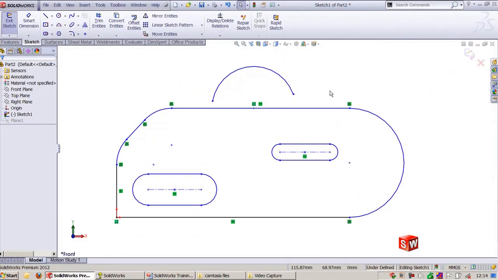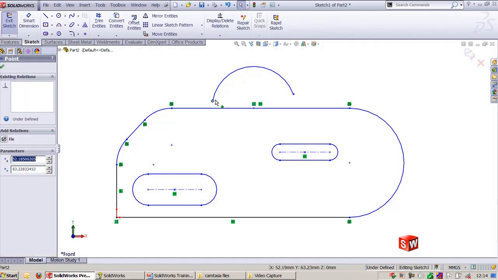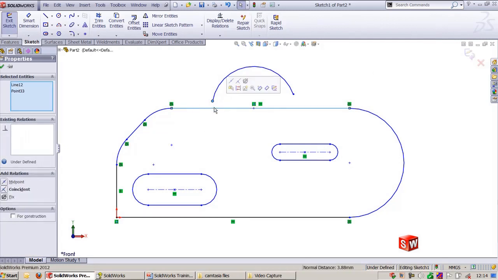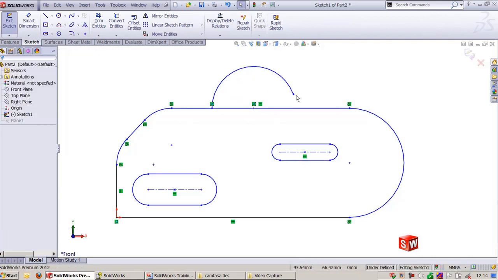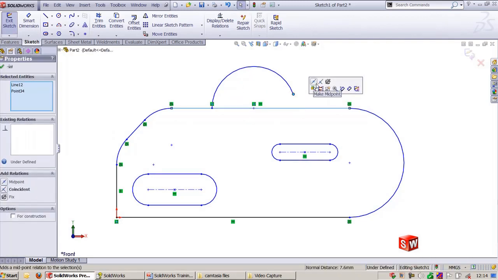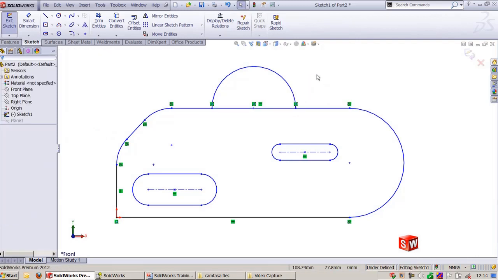Here in this sketch, I want to apply the first constraint called coincident. That means this endpoint of the arc should lie on this line segment. I can go for midpoint. No, we need to apply make coincident. The same for this one. On this, I'll use make coincident.